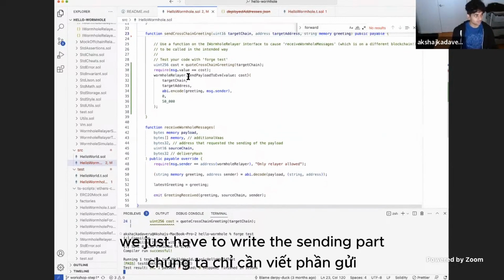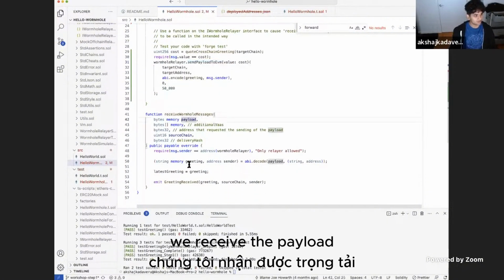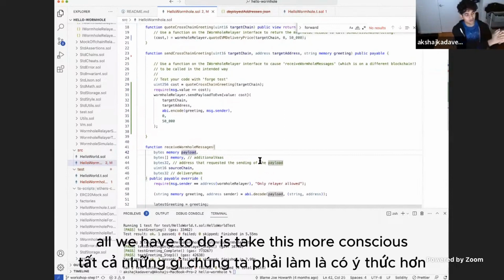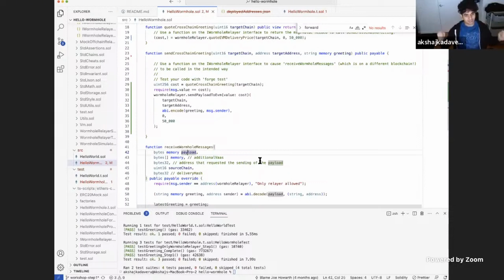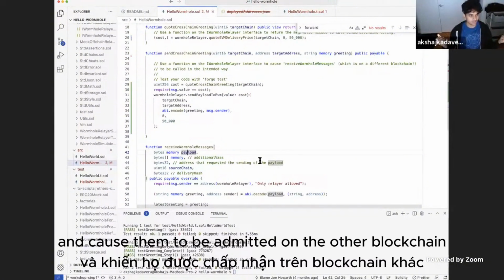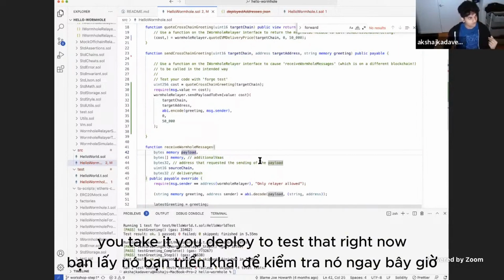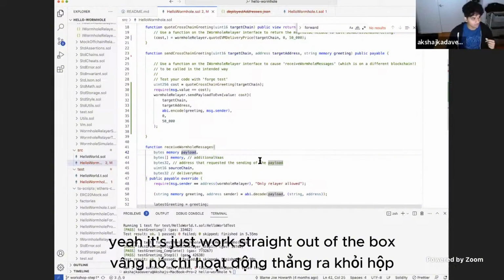We just had to write the sending part, sending a payload, and then the receiving part, we receive the payload. And now all we have to do is take this smart contract, deploy it onto every blockchain we want to support, and then any pair of those users can send greetings to and from and cause them to be emitted on the other blockchain. That's it. If you like this code, you take it, you deploy it to testnet right now, and it will just work. No other infrastructure needed. It just works straight out of the box.